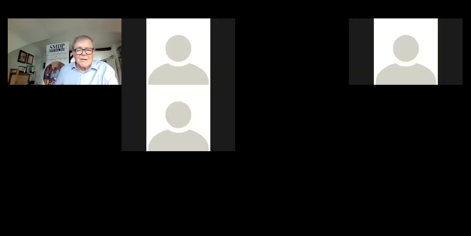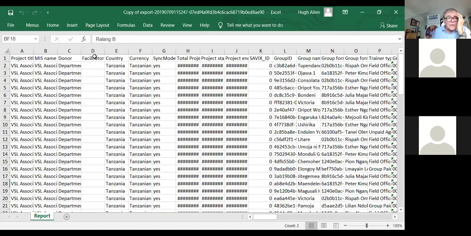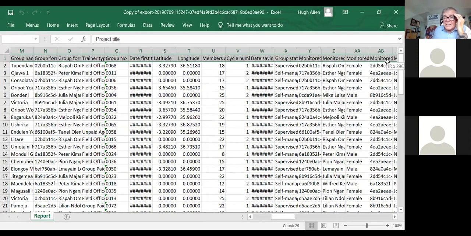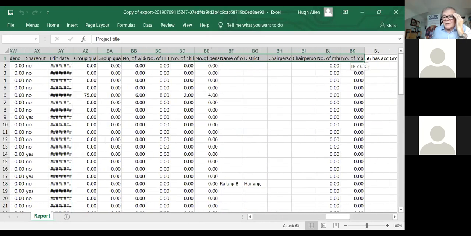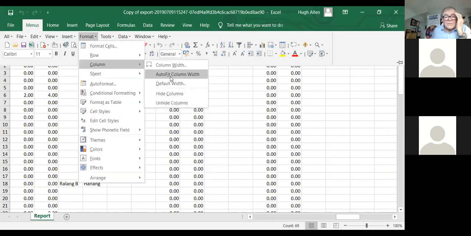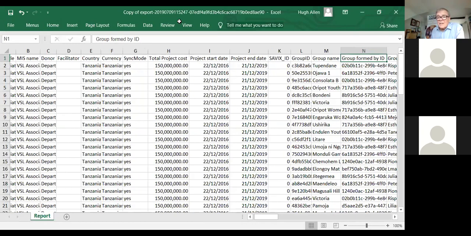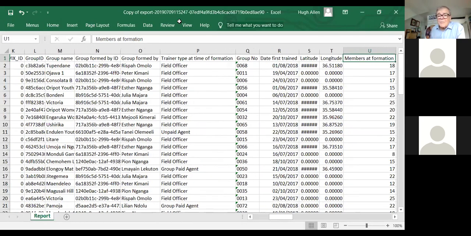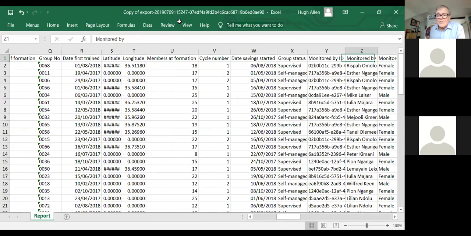Yeah, here it is. So when I do the export, here it is. Now you'll see along the top, when you do a data export, you've got the title of each item, which is the standard data. This is just the data entry. Let me enlarge this a bit so that you can see it. Auto fit column. So here we go. Up in the top, you have all the data items: latitude, longitude, number of members at formation, cycle number, date saving started, and so on and so on. Monitored by latitude, longitude, and so on.